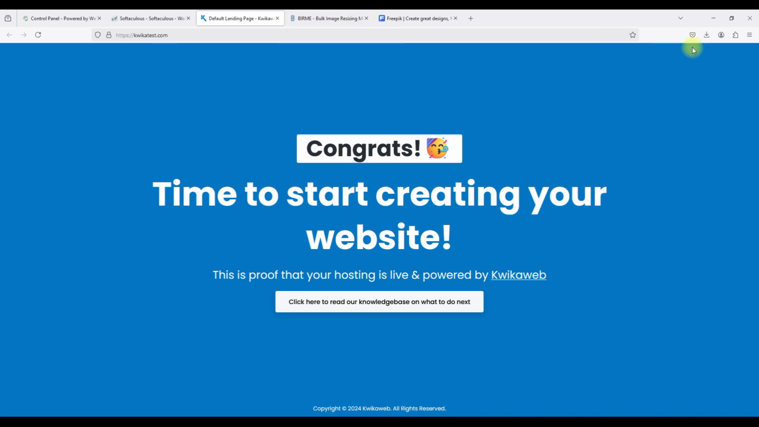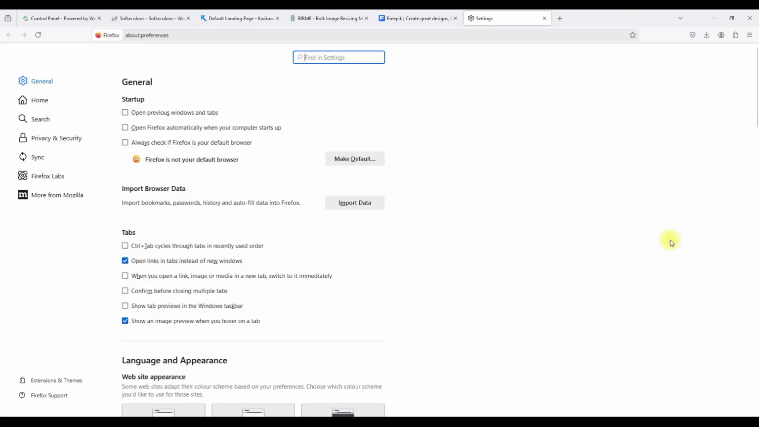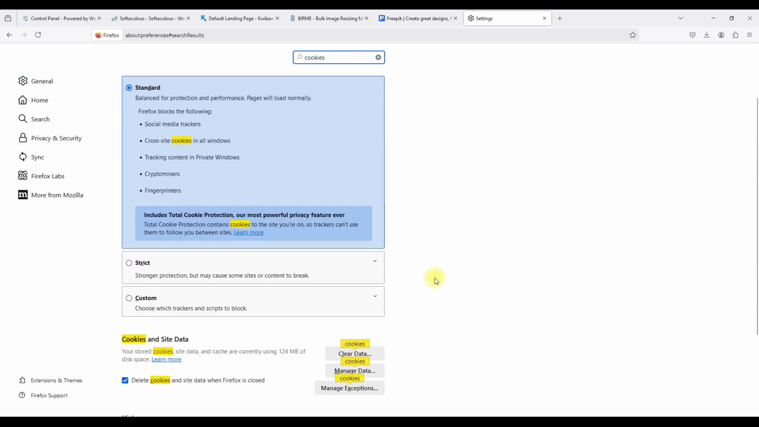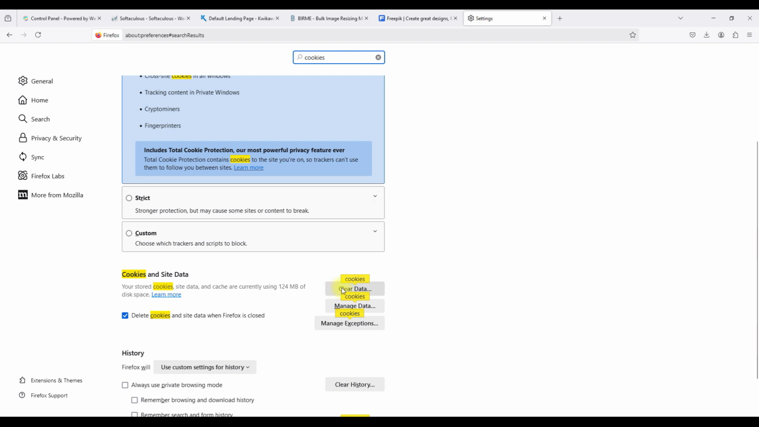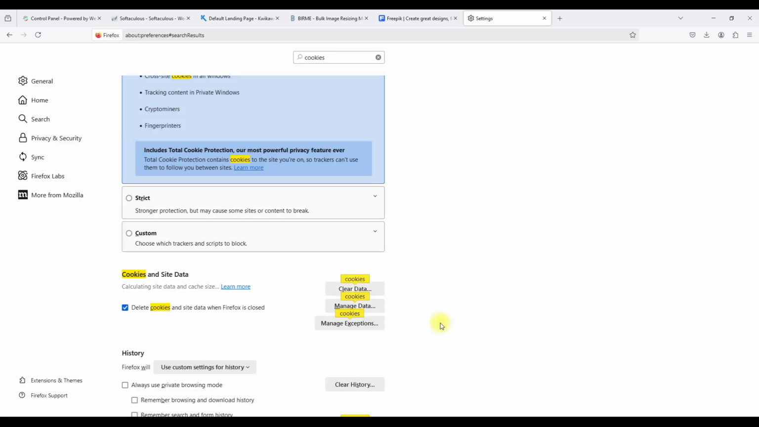So the next thing I have to do is go to my browser, go to my settings, and then search for cookies, and then scroll down and click on clear data. You can leave all the rest. Just make sure you clear temporary cache files and pages. So I'll clear this. Now click on clear.